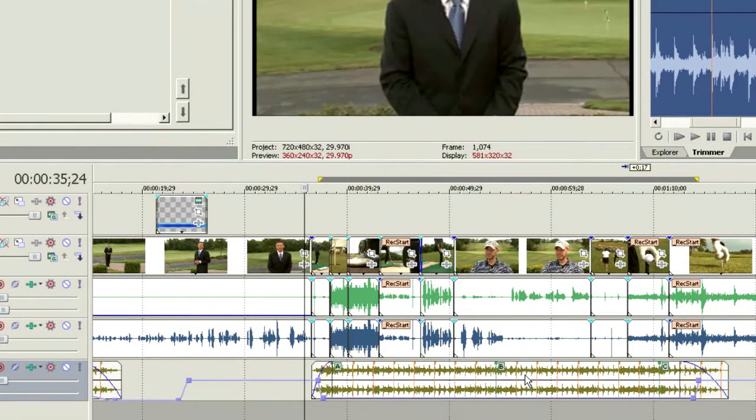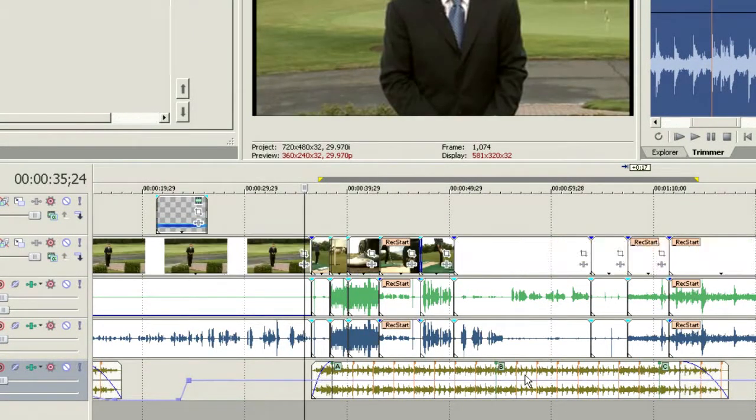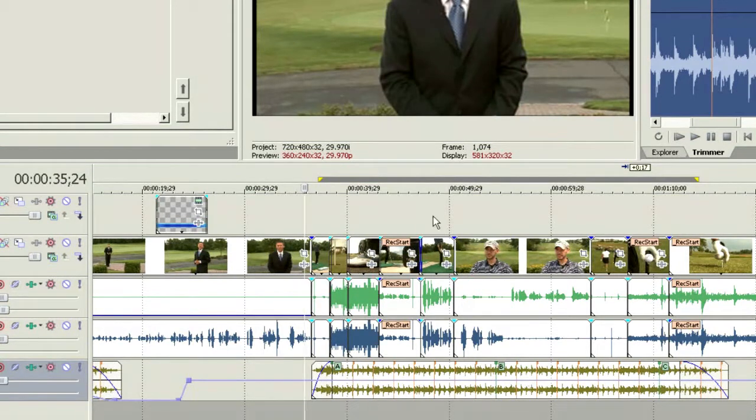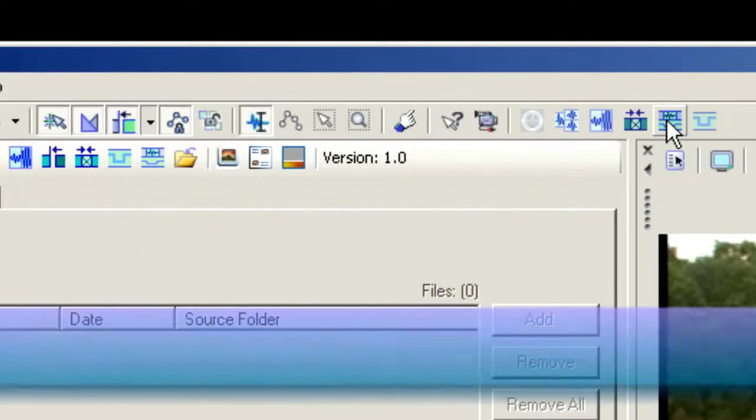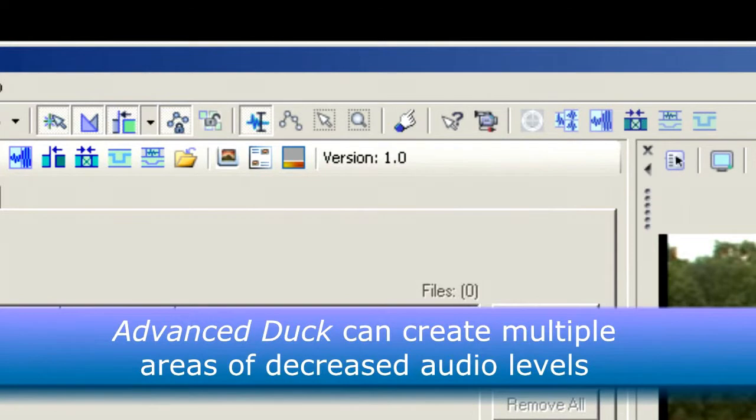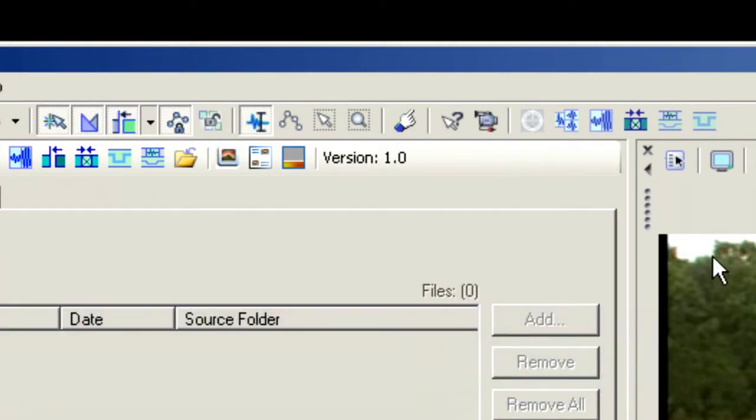That you wanted? So that's one kind of duck that we can do. And let's undo that duck that we had right there. And let's look at a different type of duck. This is called an advanced duck. And it's going to work off of the different media files that are on the timeline here.